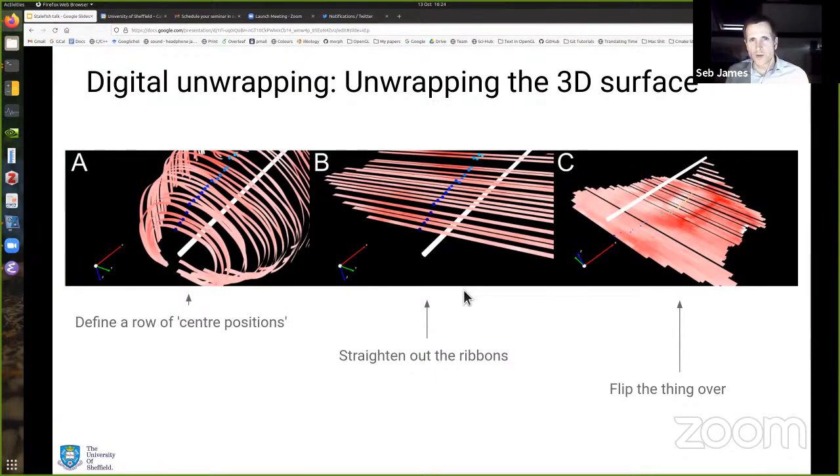So for most of our simulation work, we're interested in 2-dimensional maps of gene expression. In a way, the 3-dimensional reconstruction is just a way to get to a 2-dimensional map. And this is how we've been doing that. What we do is we take the white brain axis, which you can see here, and it's in all of them, and we define a row of center positions on the curves. Each center position is a fixed angle around the brain axis.